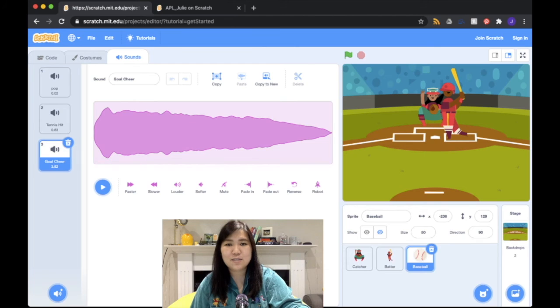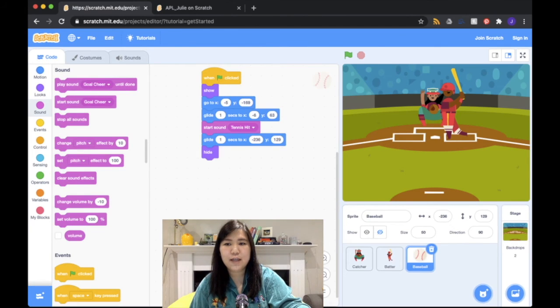It's going to be added to my list on the left. And so when I go back to my code, I can have all three of those sounds available in my code to play. So I want to play the goal cheer until done at the very end of my animation. So when I click on this flag, there's a cheer at the very end. You can hear the baseball being hit, so that's perfect.